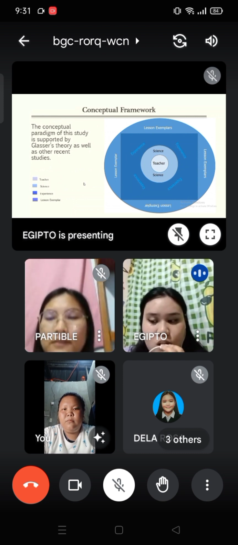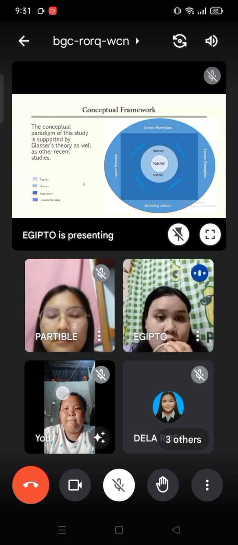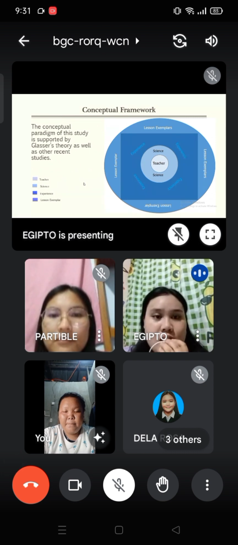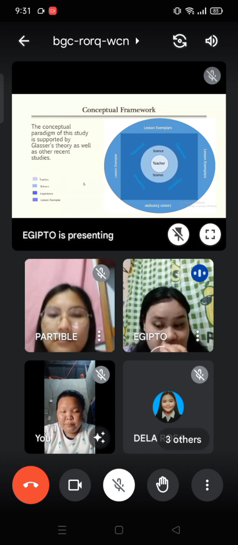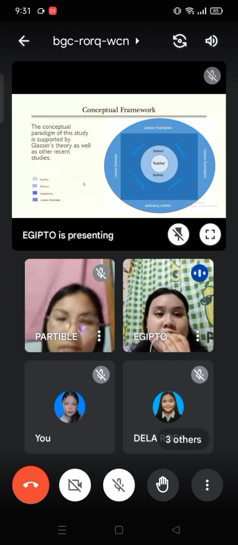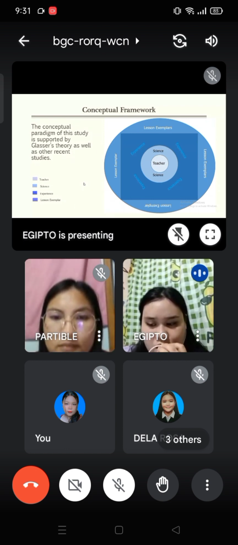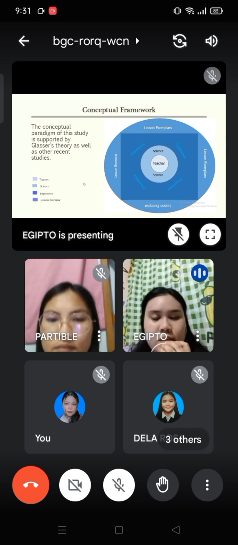The first one is teacher. Due to the fact that the teacher will serve as the primary object of our research, the teacher is at the epicenter of our conceptual paradigm. The second one is science. Science is represented by the second circle in figure 1 of our conceptual paradigm because it will be significant to the respondents as teachers, respondents' career as teachers in their school.